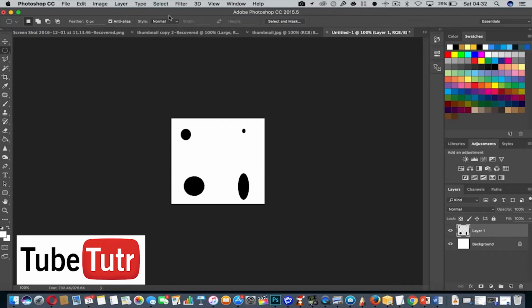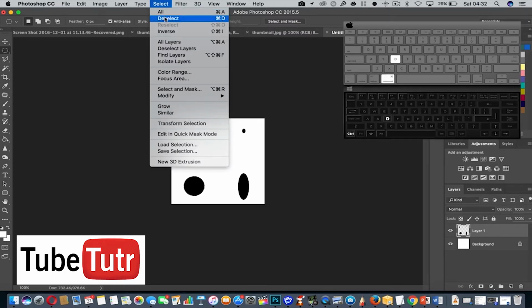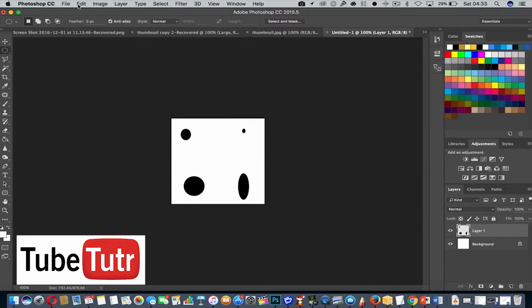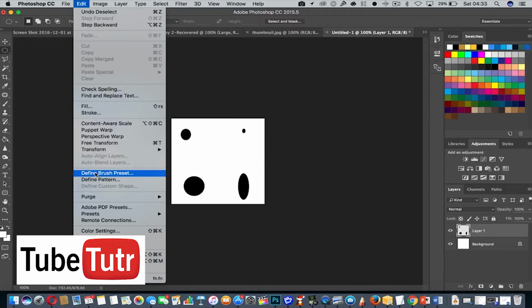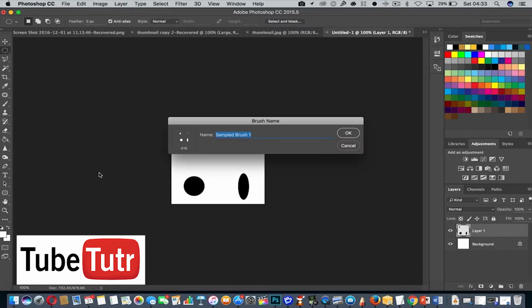See here, you've got the marching ants around this elliptical marquee tool shape. We don't need that, because if we now try to create the brush preset, it won't work properly. So go to Select and click Deselect, or it could be Command D or Control D. Go to Edit and define the brush preset. Click OK. There's your brush. Name it now Snow and click OK.